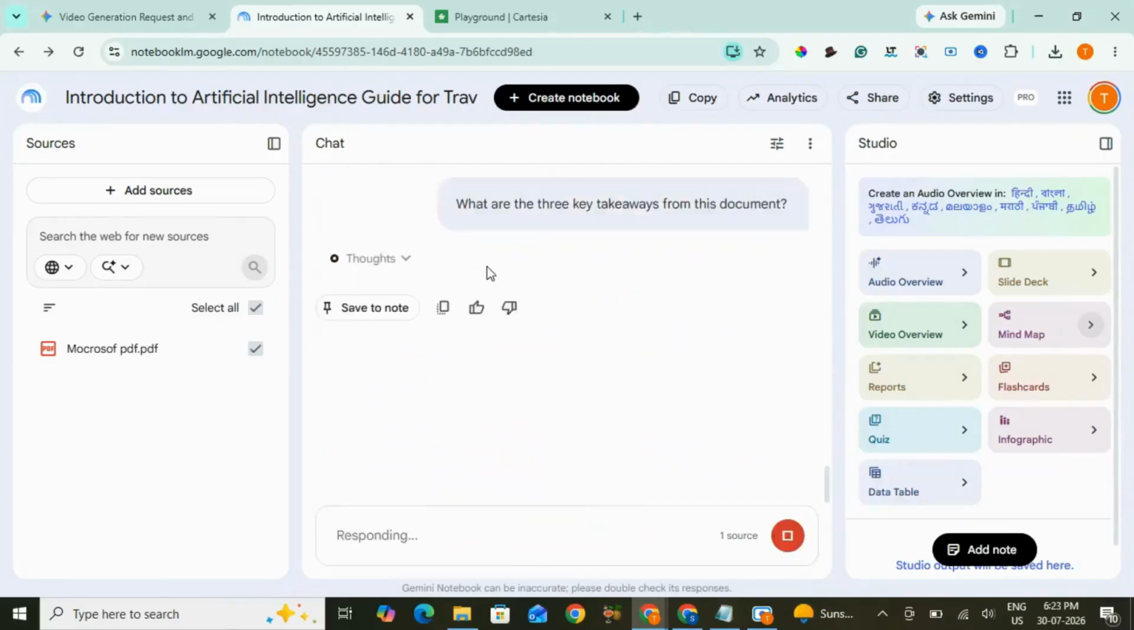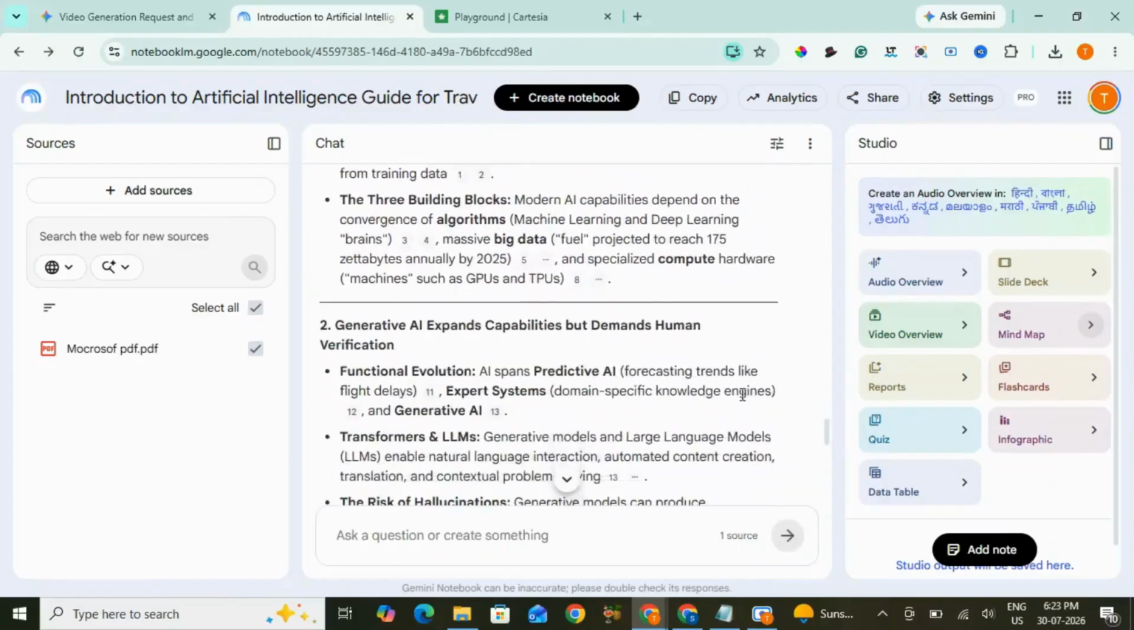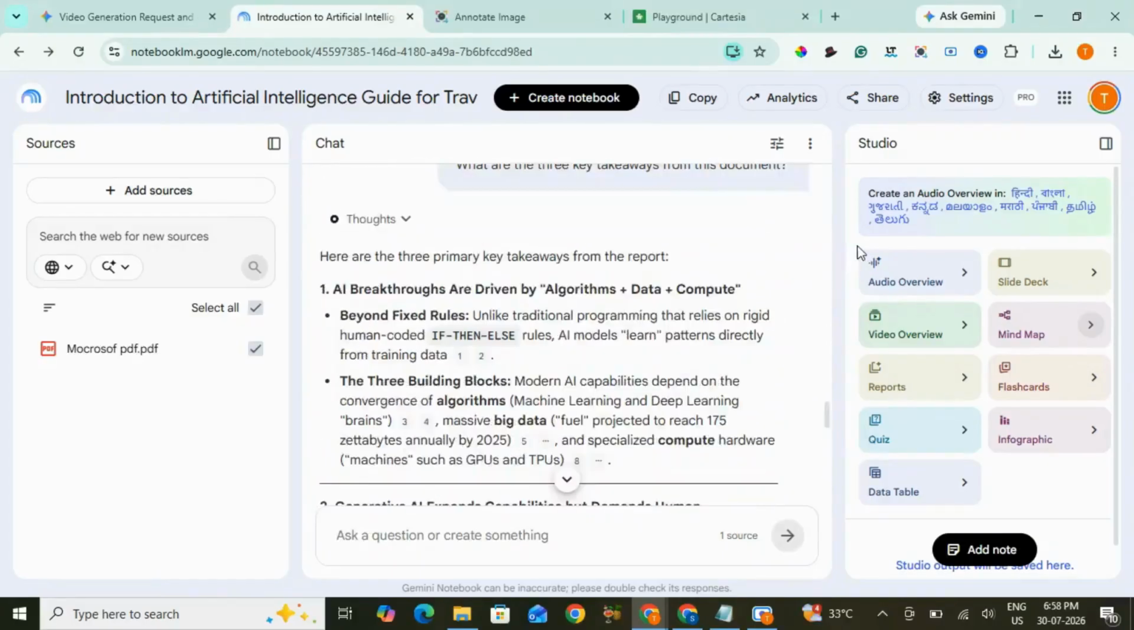You can ask follow-up questions and get answers based on the document you uploaded. The response is clear, well-organized, and easy to follow. Instead of searching through dozens of pages, you get the information you need in seconds. So far, we've only been using the chat, and it's already been incredibly useful.